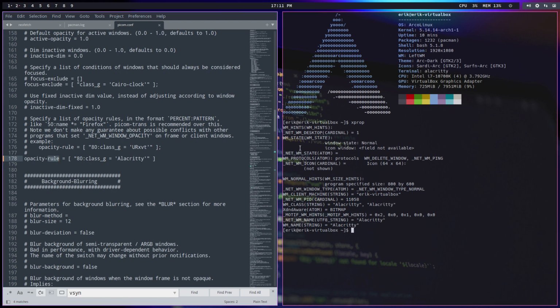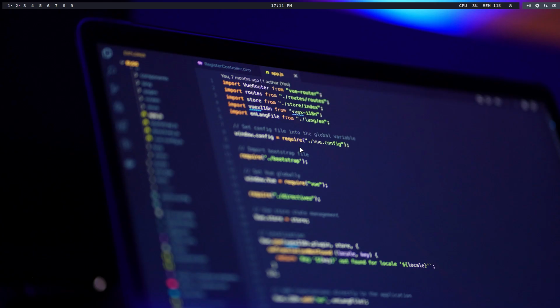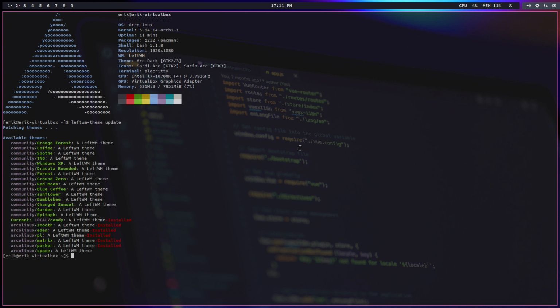Okay, so I did not intend to create that tutorial, explain all that, but voila, it's in here. And we were going to look for new themes. Yeah, okay. So Ctrl-Alt-Return, that's Alacritty. It's now transparent. leftwm-theme, and then update.